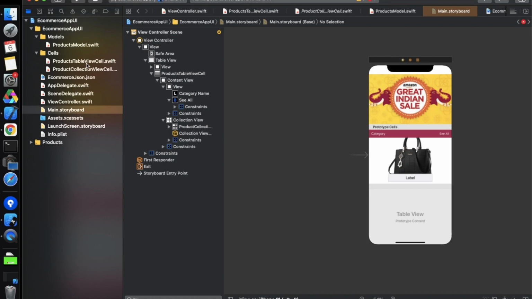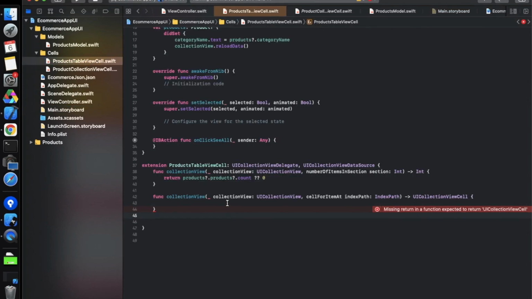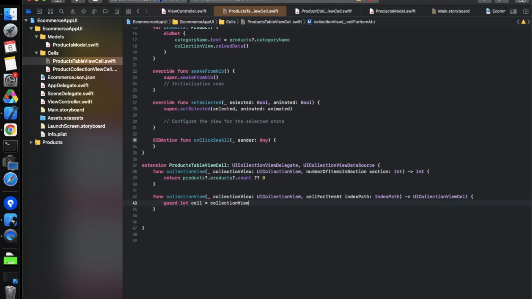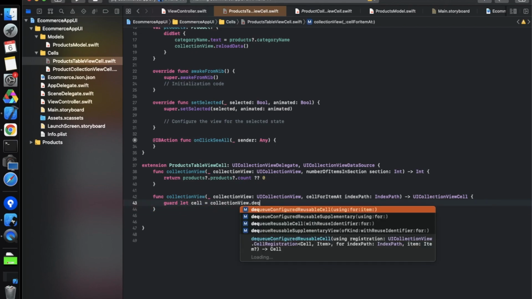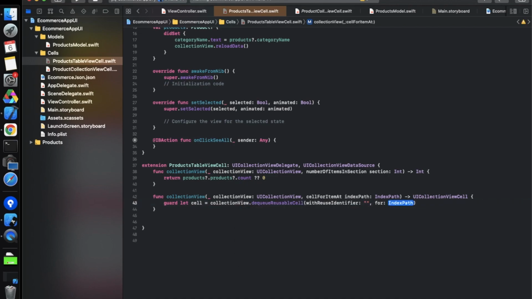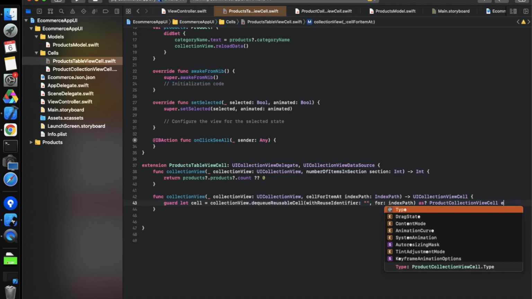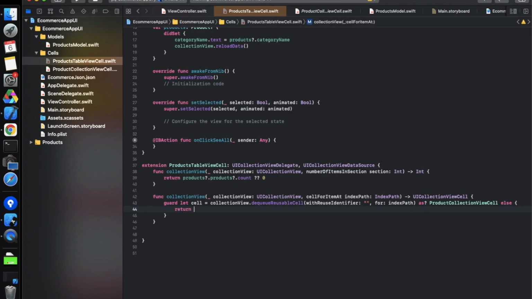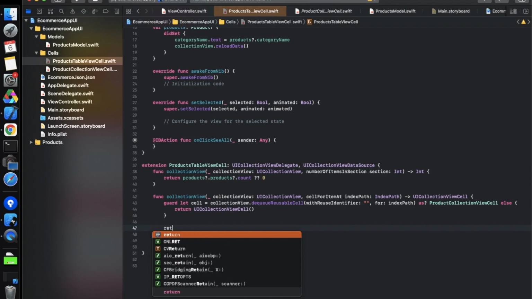Now let's again move to the product table view cell, and over here we use a guard let statement, so that if the cell is not available, it will not crash the application. collectionView.dequeueReusableCell, this one, and in this we write the index path, and it is ProductCollectionViewCell, else it will return a simple UICollectionViewCell, same as we have already seen in the table view. Now we simply return this cell.